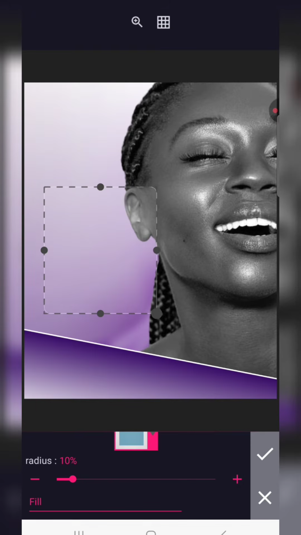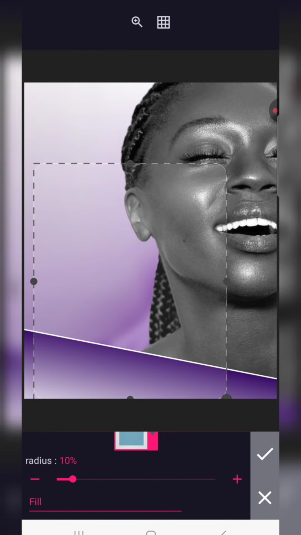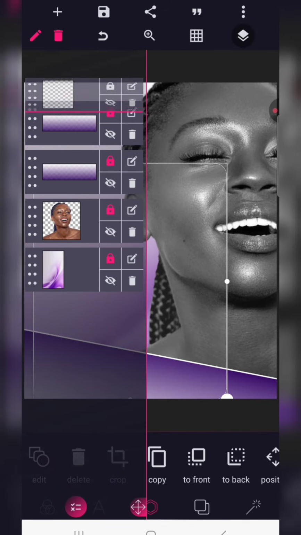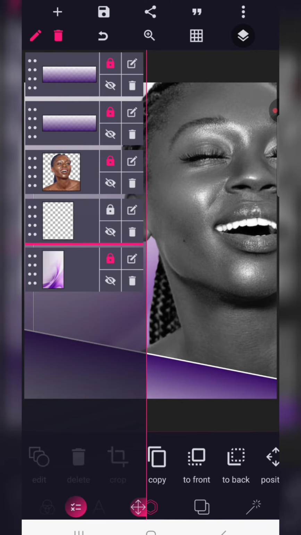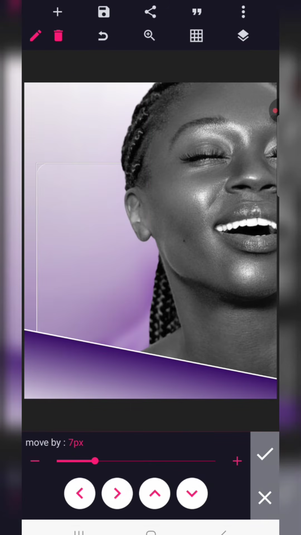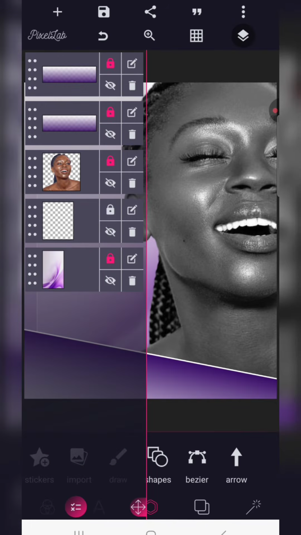Then drag this here. Okay, bring it down here like so. So what we're going to do is to send this to the back. So go to your layer and send it to the back of the image, so you can see this. All right, let's check that out. So yeah, I think everything is well in place. Now the next thing we're going to do is to lock it up.